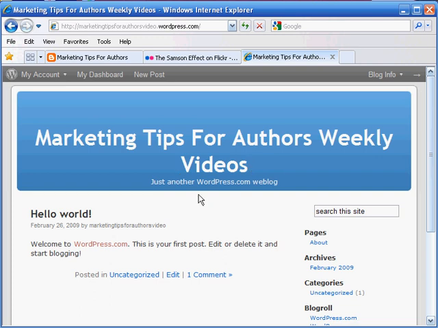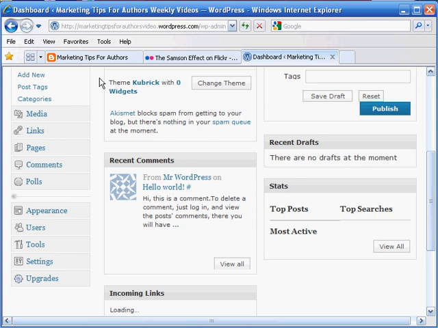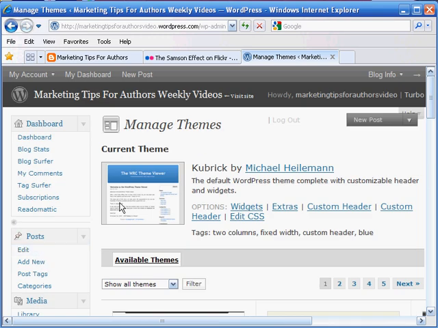This is what my WordPress blog looks like. I've just opened up a blog for you to look at. We're actually going to put that book cover right here. Now in order to do that, once you get into your WordPress blog, go into your dashboard. You'll want to scroll down to where you see the word appearance. Click on it. And you'll have the current theme of your blog.